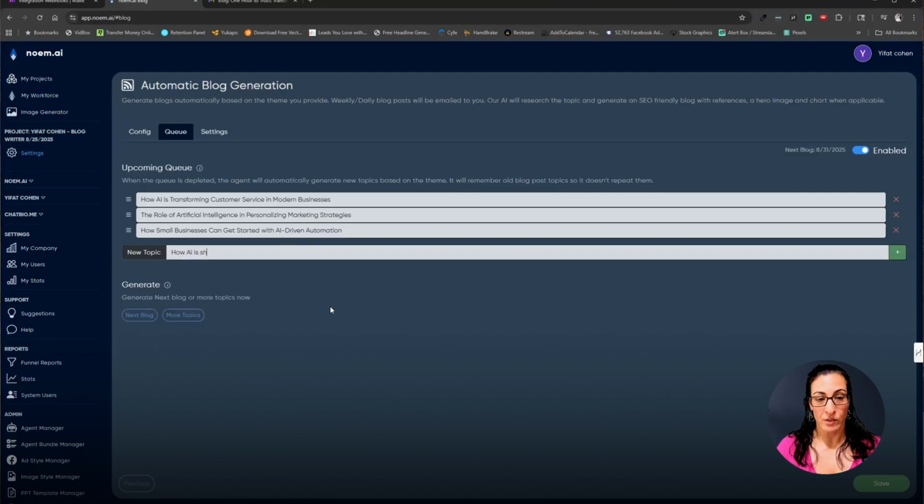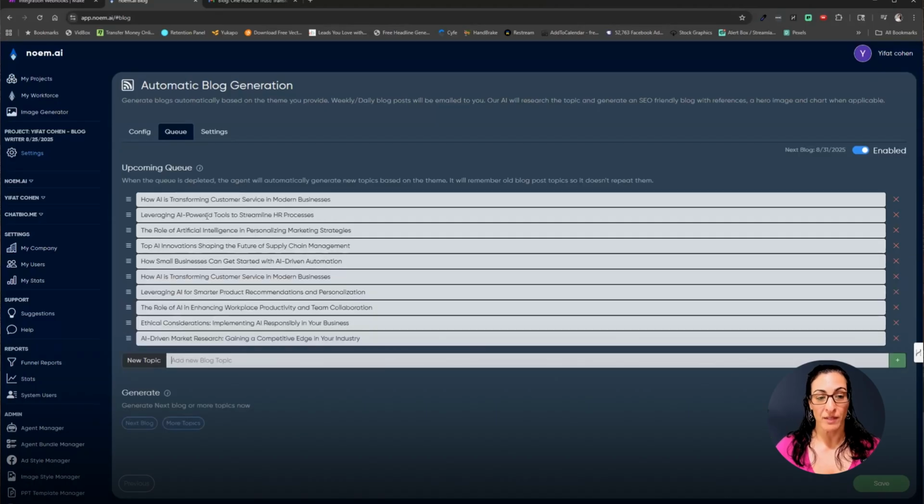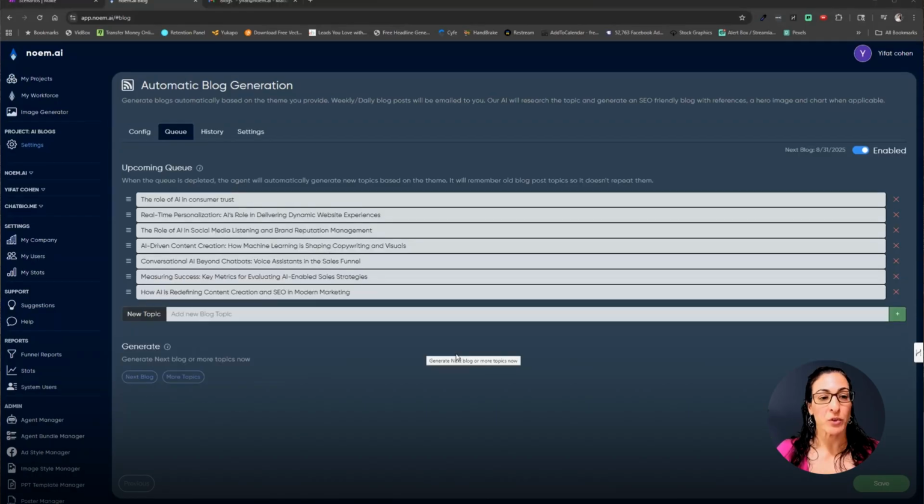How AI is shaping consumer trust, for example. And I'm going to add that here. And I can say, this is the first blog that I want you to write about. If I want more topics, I can just click here and I'm going to get more topics and I can read them and set them up. And after you set up the queue, remember to save.